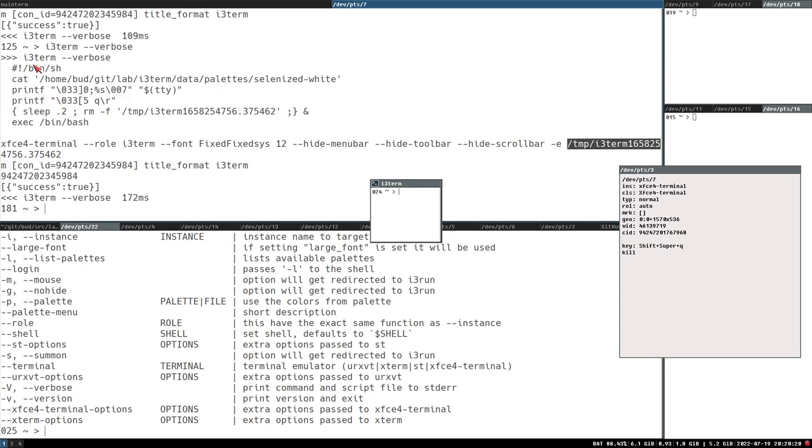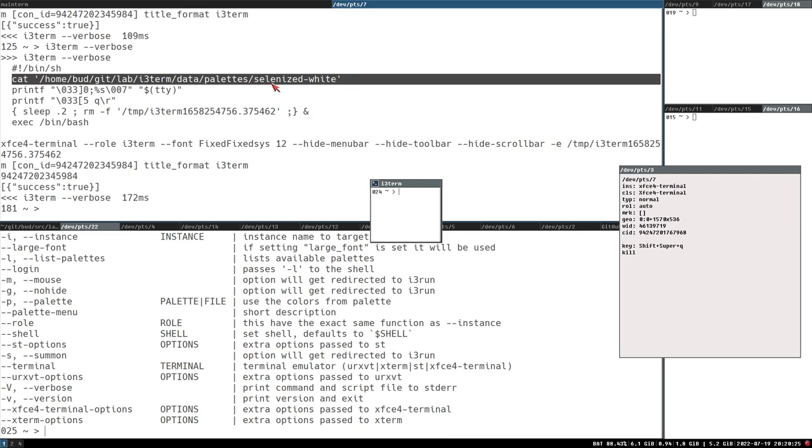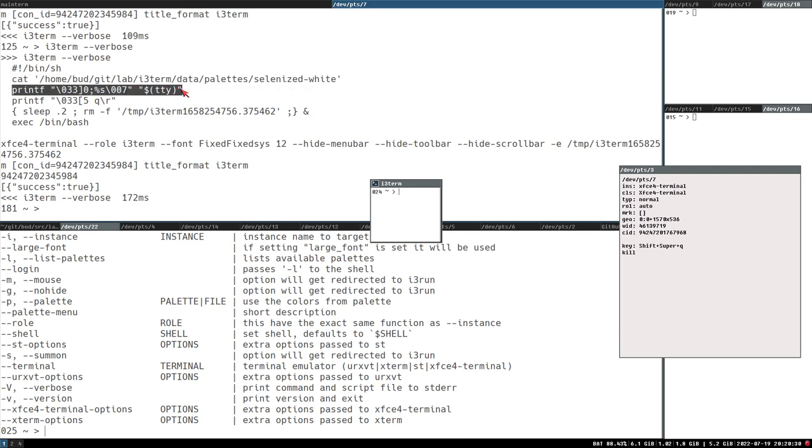And that script in turn includes, it cuts out the palette if there is a default palette specified or a palette on the command line. This sets the title to TTY, the output of the command tty, which is the address we talked about, which was needed to set the color scheme. And here you can see now we are at XFCE4 terminal. It just works here as well.